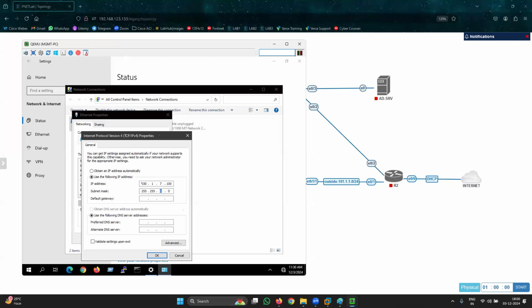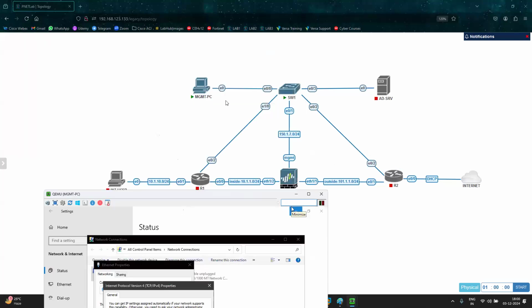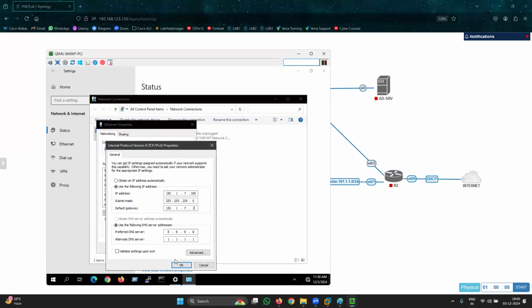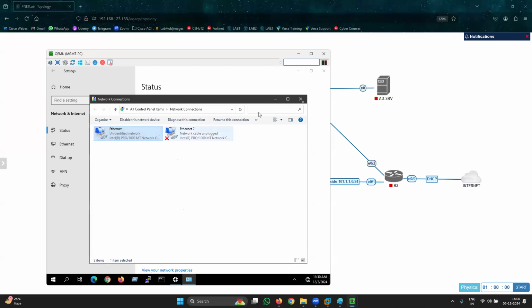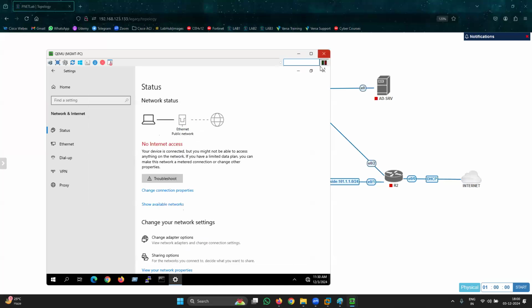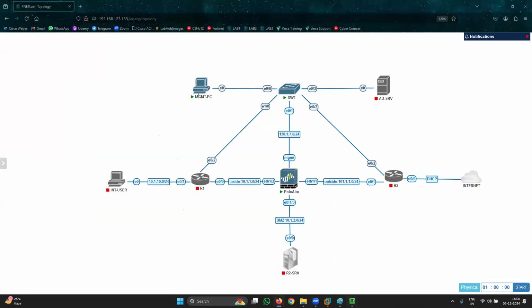And the gateway is 150.1.7.1. Here you can put DNS primary and secondary. See this IP address 150.1.7.1. It is the gateway. So we will configure this IP address on router 2 E0/2 interface. It will be the gateway IP address for all these devices connected in the management zone. Click on OK. Click on close. So we have configured the interface of this management PC, right?